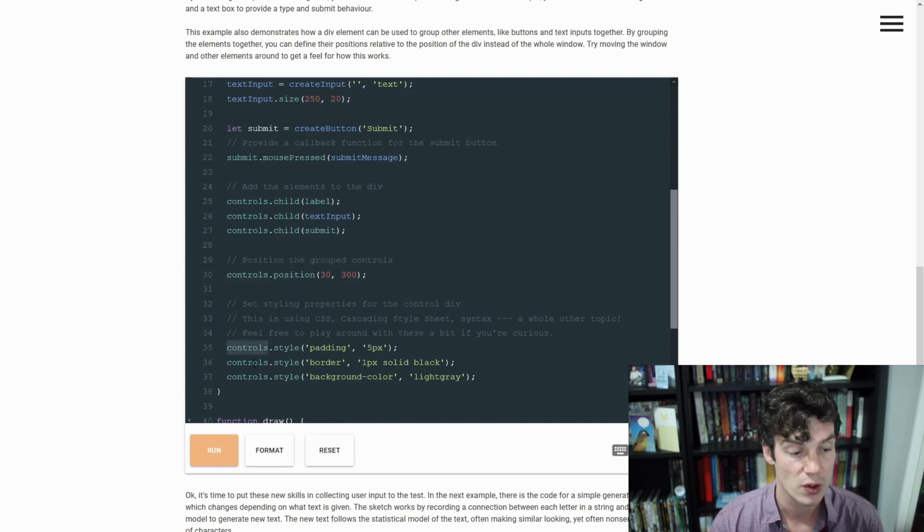Now down here for the controls, we're using the style method. This is a way of accessing what's called CSS, which is a language used for creating style sheets and styling web pages. Very important, used on nearly every web page these days, and it is a topic for another class. So if you know about it, feel free to play around with it, but don't feel like you need to.